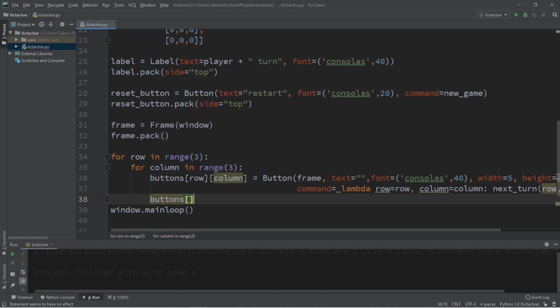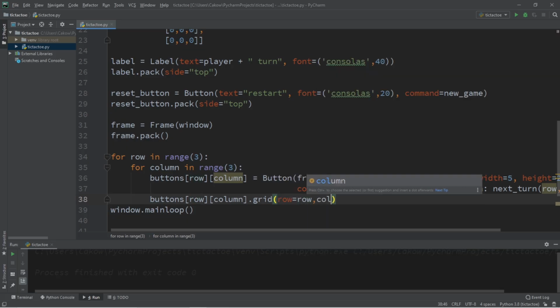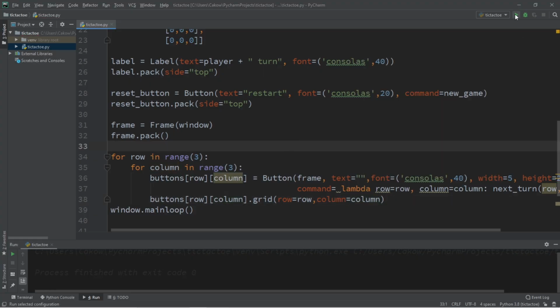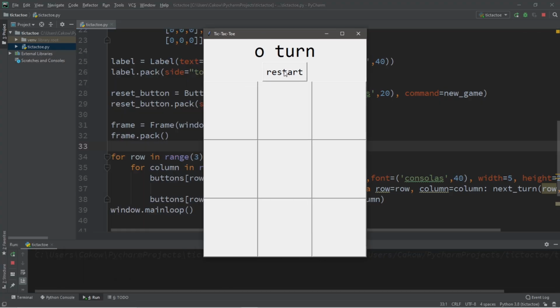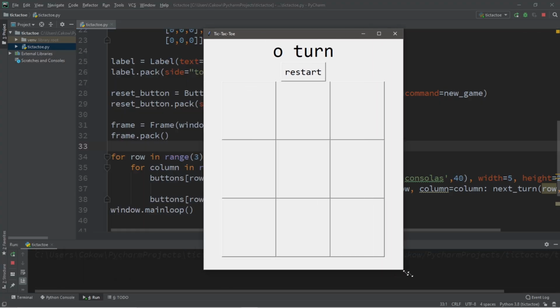Buttons at index of row and column. We'll use the grid function for this. Grid, row equals row, and column equals column. And it's always a good idea to test your program after making any major changes, so we should have our label, our reset button, and our grid of buttons.